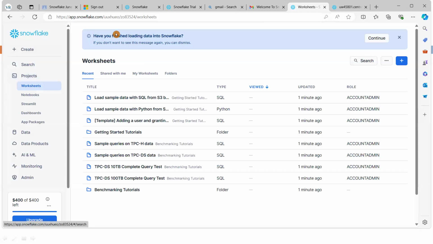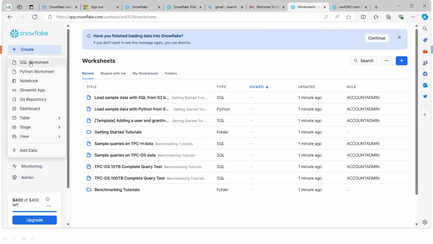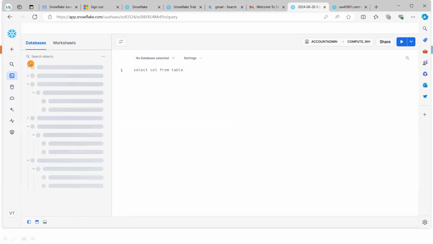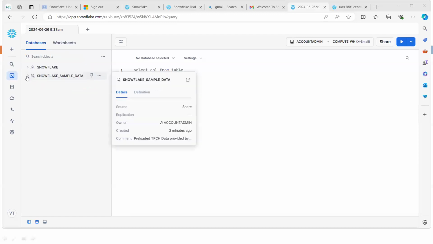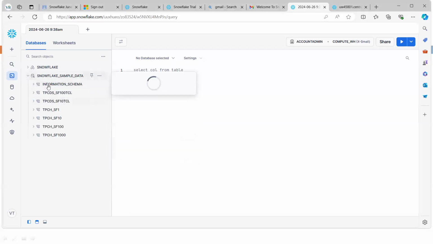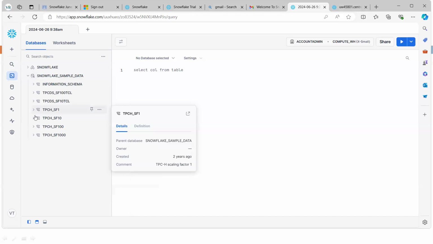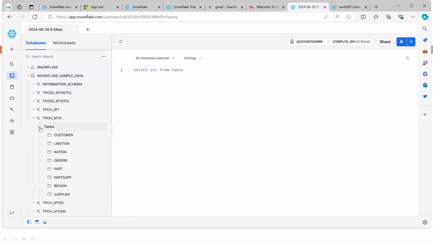Okay, I want to practice SQL. Then we have a button called plus create here. Click on plus create and click on SQL worksheet. Here, Snowflake has already given us two databases. From tomorrow you are going to learn what a database is, how to create a database, how to load the data and everything. But today just try to see here. These are the schemas. I want to practice something here.